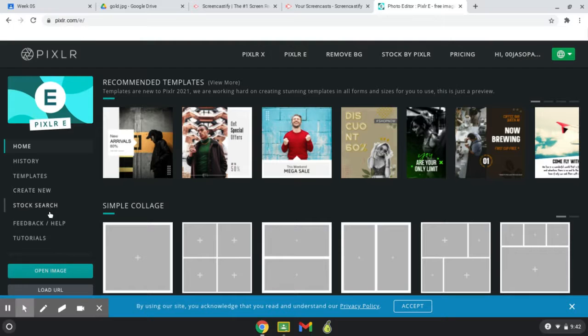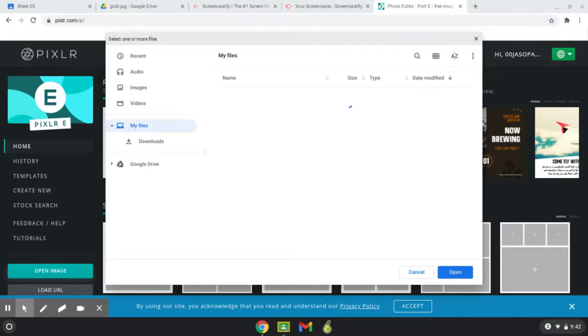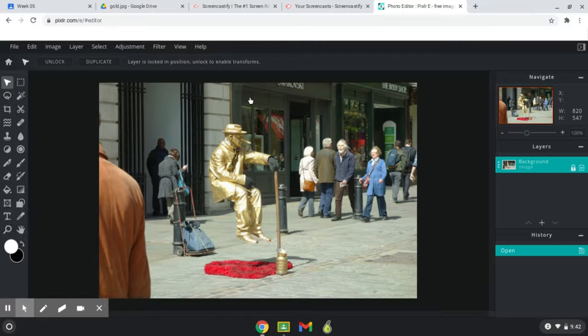So I can just go here to open image, and it's going to open the file dialog for me. Now, when I download a file on my Chromebook, it is located right here in the Downloads folder. So if I click on Downloads, we'll see there's Gold right there, and I can just double click that. And now here it is, it's open for me to edit.